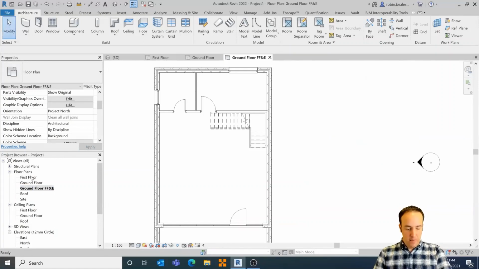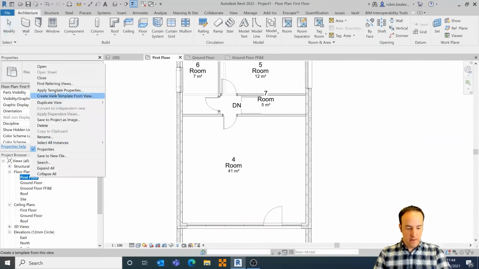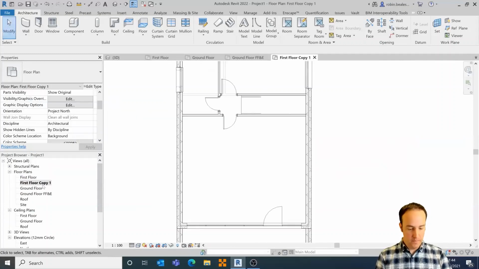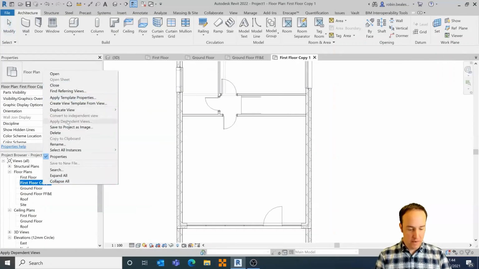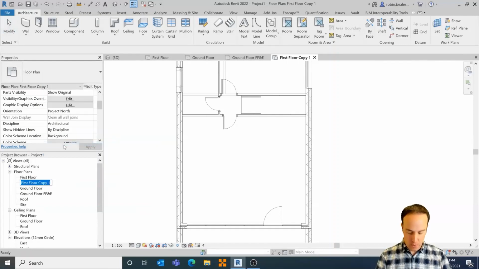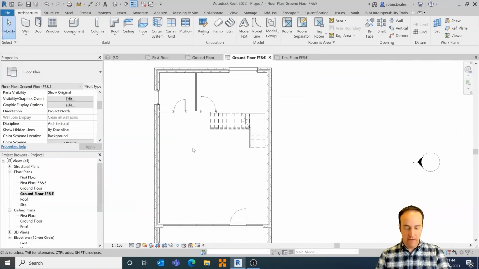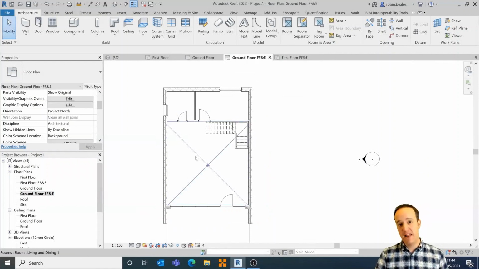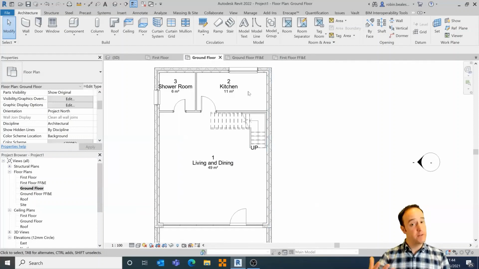I'm going to do the same on my first floor. So I'm going to grab it, duplicate it, and say first floor FF&E. So very quickly, I've got duplicates. They could contain or not contain detail as you see fit. But in this case, it's literally just a base view. So on my ground floor FF&E, the rooms are there, but they're not tagged, for example, whereas on my ground floor, they are tagged.